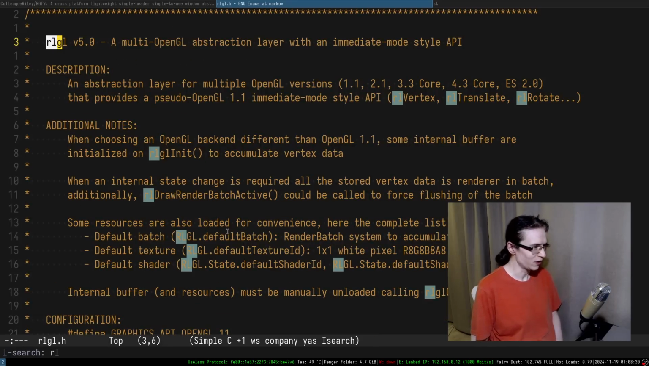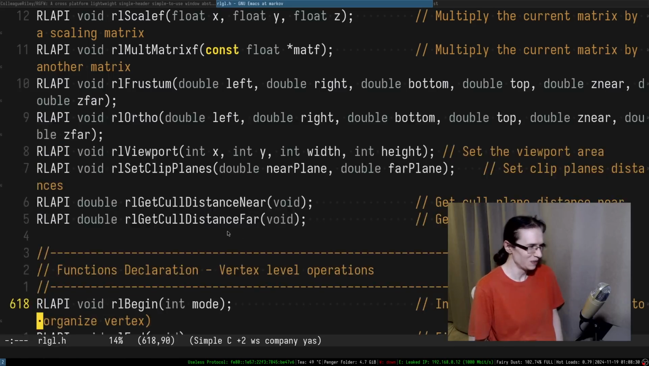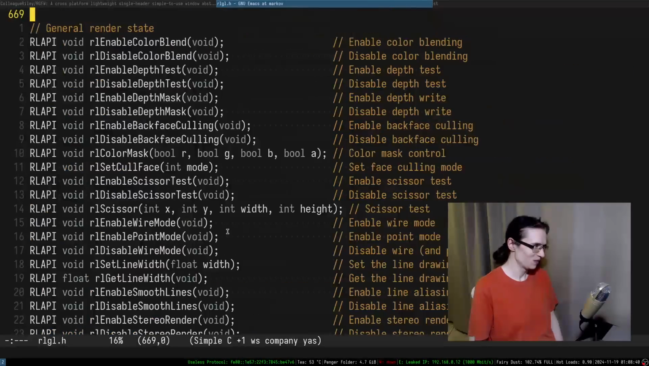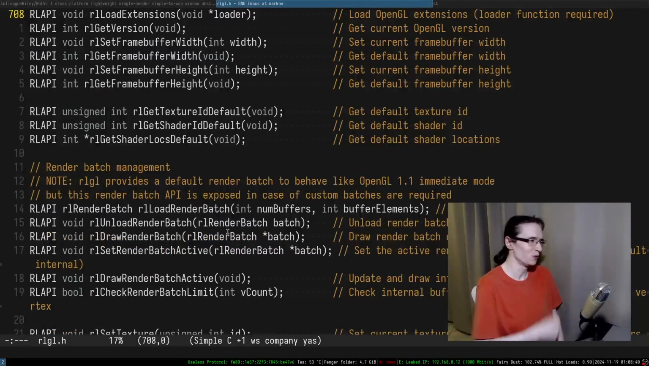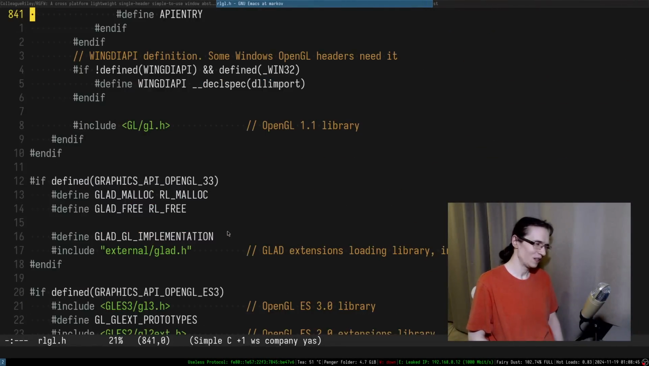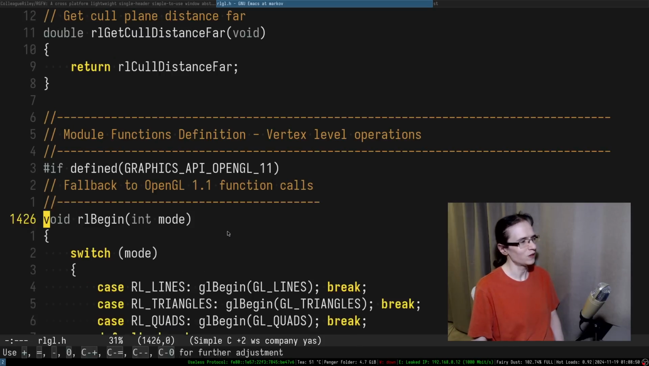So, and it has things like rlBegin, for instance, right? So yeah, it's basically like OpenGL, but with an rl prefix instead of gl. It's literally OpenGL, but with a different prefix. That's so funny, I love it. We can even take a look at the rlBegin implementation. So here it is.